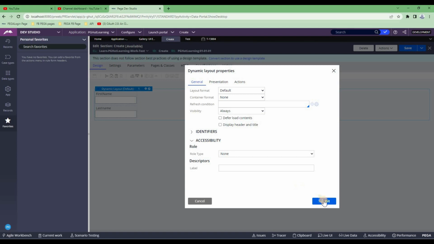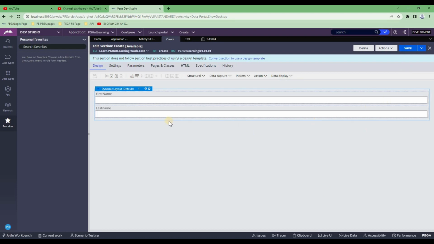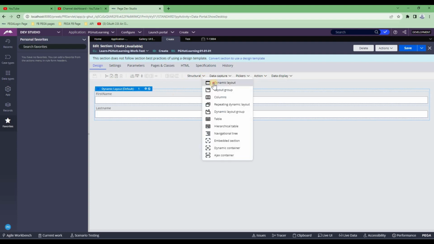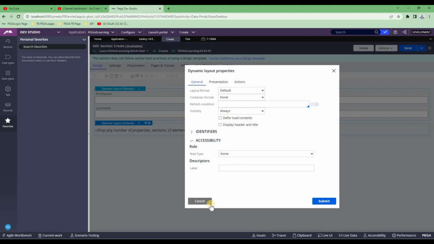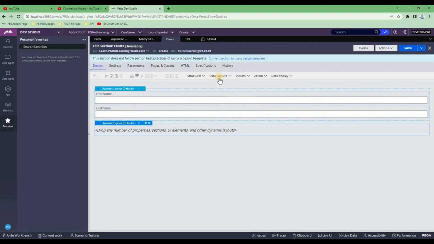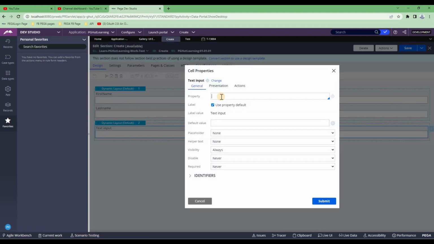Now the second thing which I wanted to learn is about the refresh condition. Let's say you've got a first name and a last name here, and I want a dynamic layout which will populate my full name. So I'll put a dynamic layout here, drag one text input, and I've created a property called full name also. So I'm going to use the full name here.